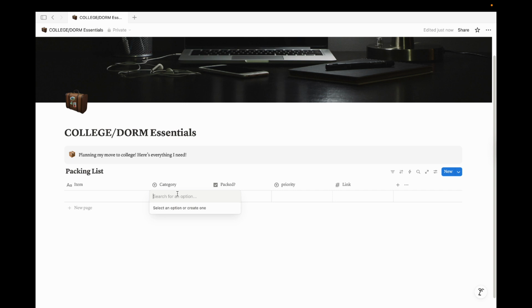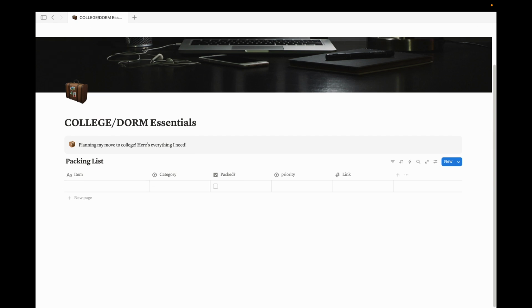You should also make some categories for the category section. So the first one is going to be bedding, create bedding, then bathroom. In this section, I'm gonna go ahead and fill out the first column and write out everything that I think I might need for a smooth packing.